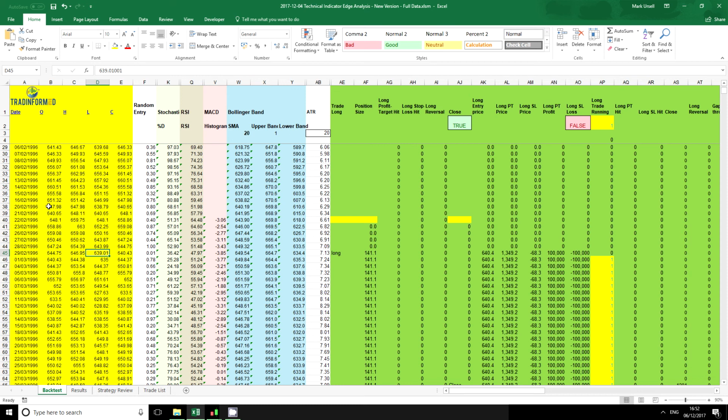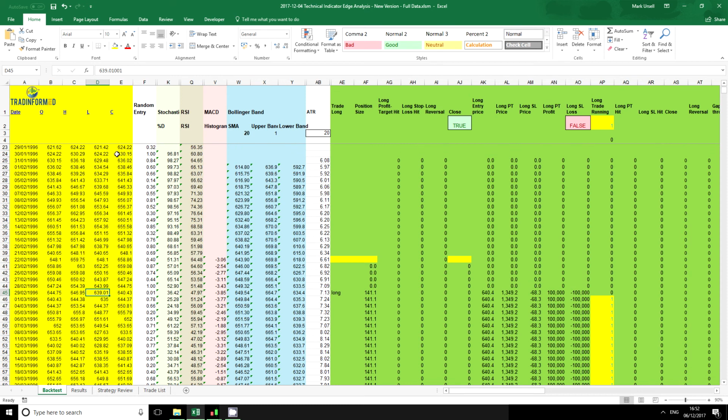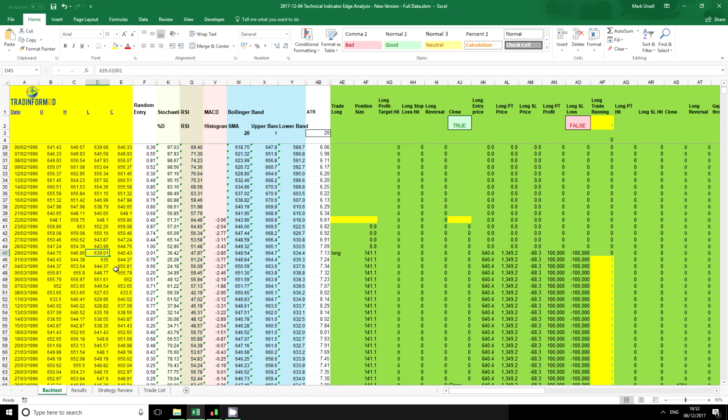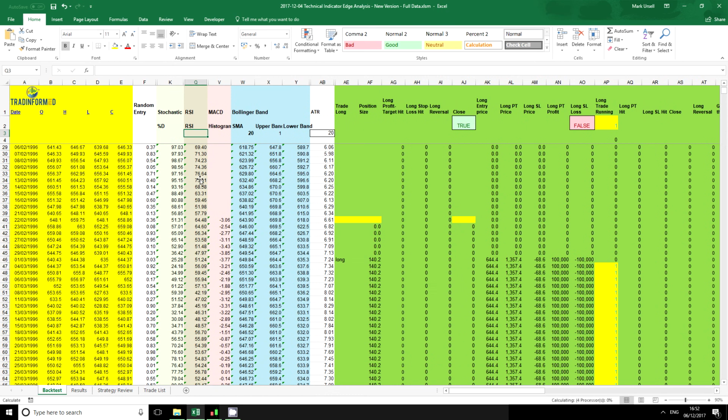So the model that I've got here today, as I mentioned, has data from the S&P 500, and for the purpose of this analysis I'm looking at 4 of the most popular technical indicators. I've got the stochastic oscillator, I've got the RSI, relative strength index, I've got the MACD, and I've got Bollinger Bands. I've also got random entry, and I will come to why I've got that in a bit. So in the spreadsheet here we have the data, we have the indicators, and we have the backtest calculations.